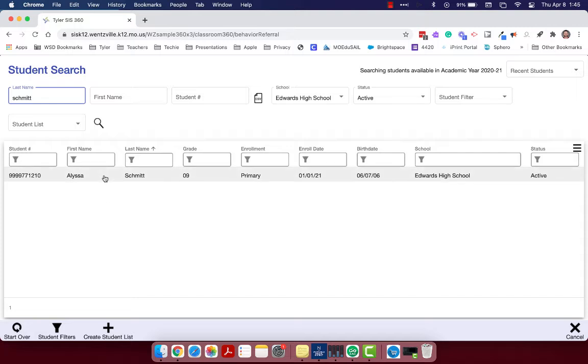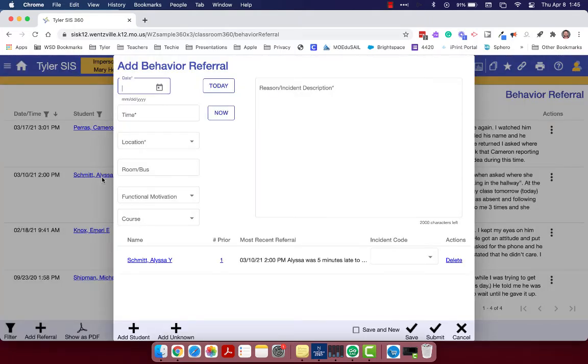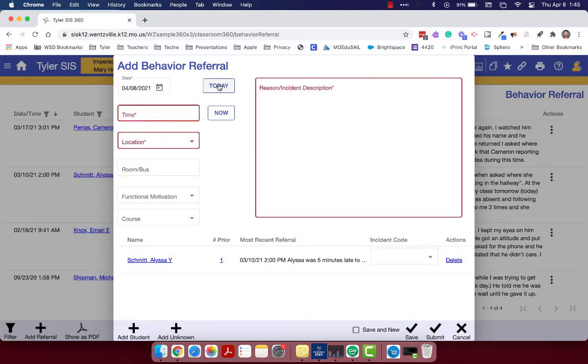So I can go ahead, after I find the student, and again, this is for a behavior referral, I'm going to click this student's name, and it automatically takes me to the behavior referral form. So from here, a couple nice things that they build in is for date. You can just click today, because generally when a behavior referral is going in, it's probably something that happened that day.